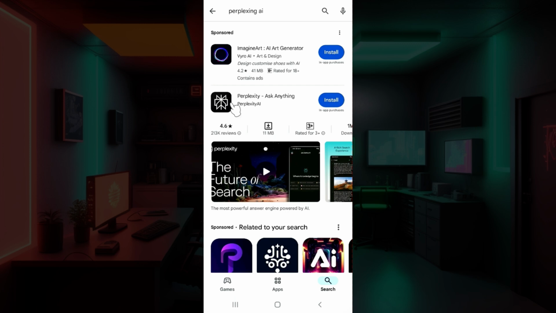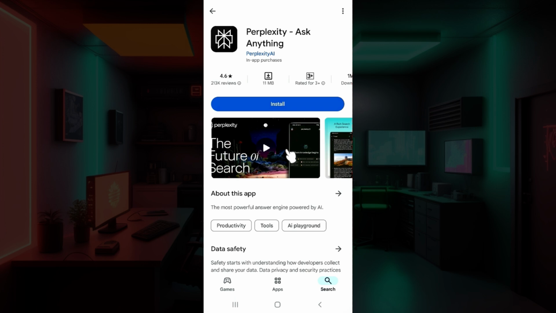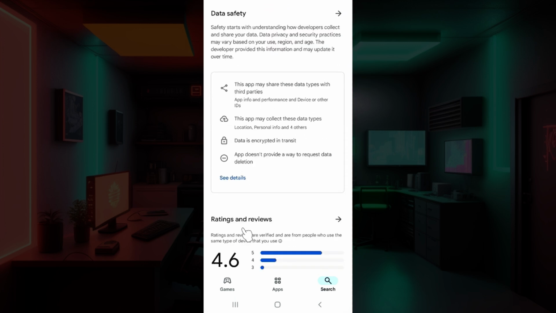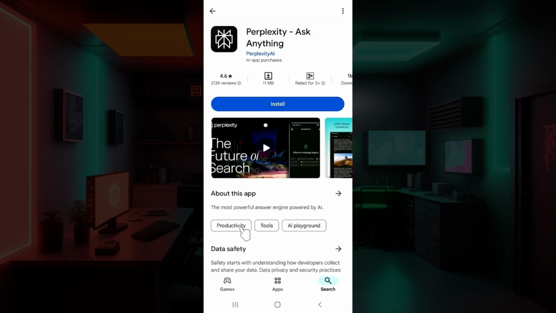Now do note that you can directly install the application by clicking on this install button, but in case you want more information regarding this application, simply click on the app icon. And then from here, you can get more information regarding this app like data safety, ratings and reviews and everything. But right now, all we want to do is install it. So let's simply hit on install.